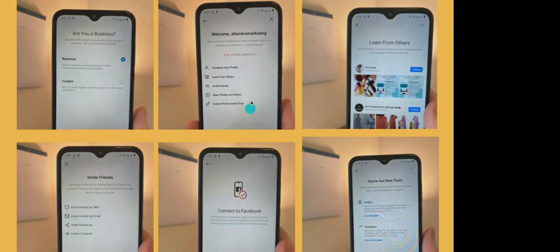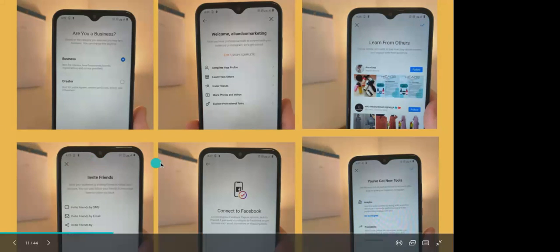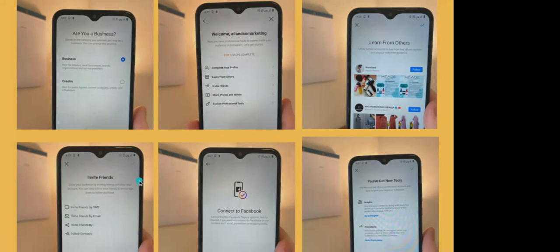Then there's going to be a list of 5 steps to complete. You don't have to do them. What you'll see is there's this little tiny blue check mark in the upper right-hand corner. Just click through that. So where it says learn from others, click the check mark. You don't need to follow anybody right now. Invite friends, just click the check mark. You don't need to invite anybody right now.